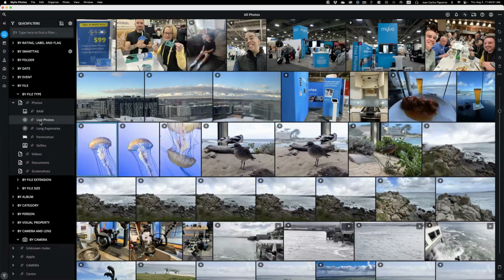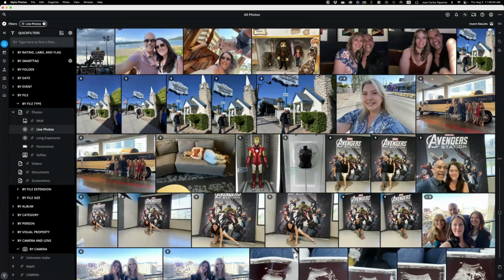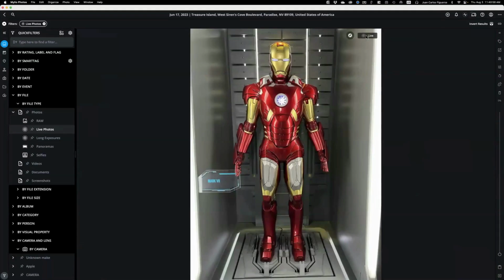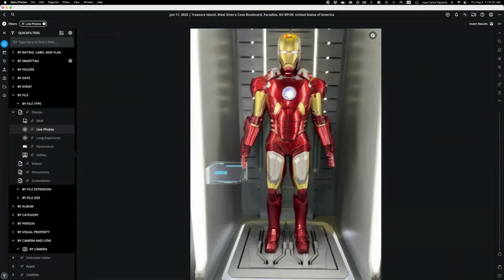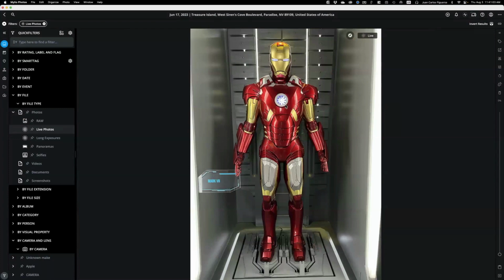I can go here and say, hey, show me any photo that I have that was taken as a live photo. And then I can go here and click the live button. And I can see that that was actually a live photo. So that information comes over, where if you were to plug in your phone with a USB cable and just import the photos directly into Mylio, that only brings the photo. It doesn't bring the live version or maintain other special features. So very important distinction there.